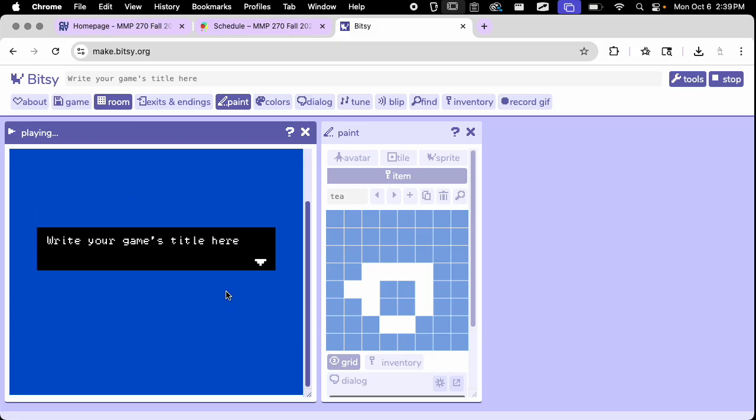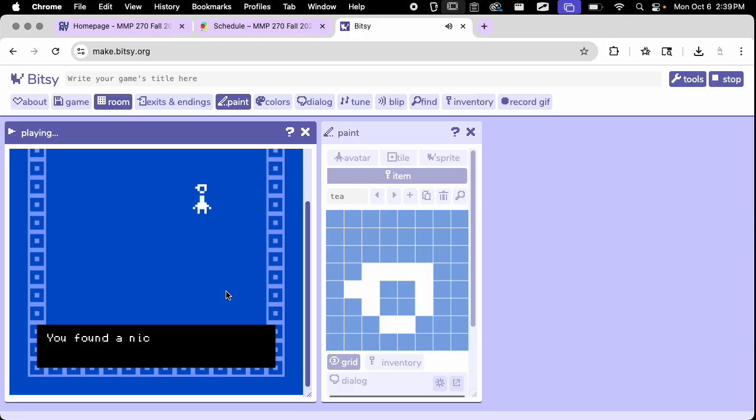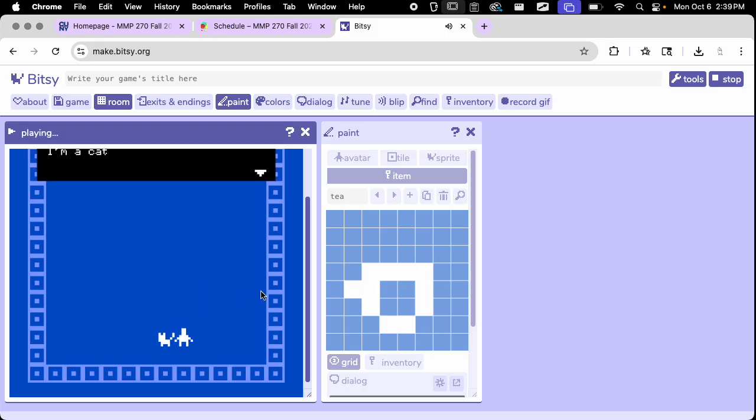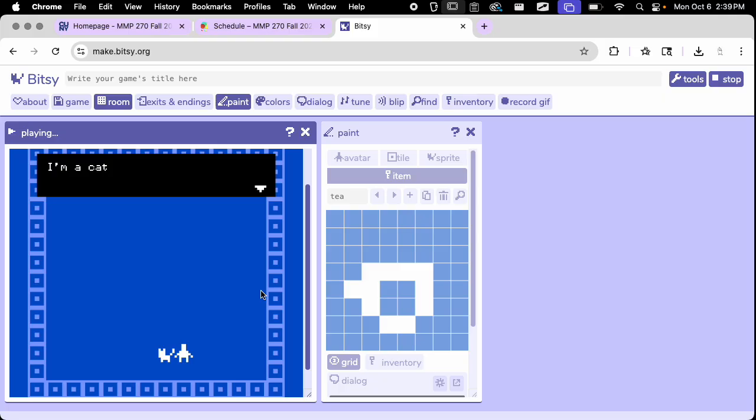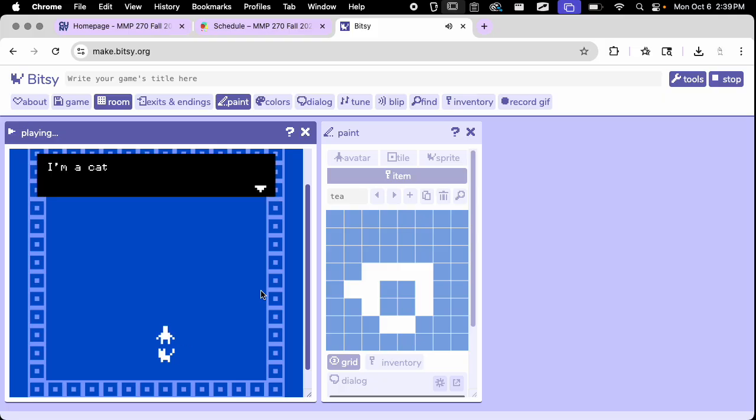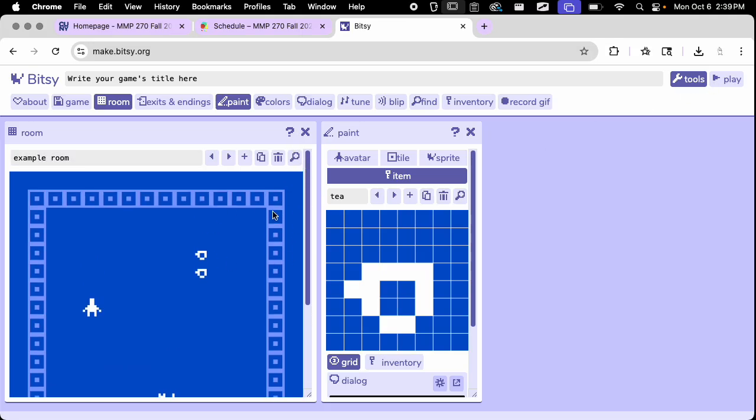There's a little intro, and then you can hear the music playing, and I can move my player. If I go over an item, I'll get a dialogue. And there's a guy down here, and if I go next to the NPC, he says, "I'm a cat." So we see those are just the built-in defaults, but we're going to overwrite those in a moment. So that's what happens when you play the game. You get a little preview of what you've got so far.